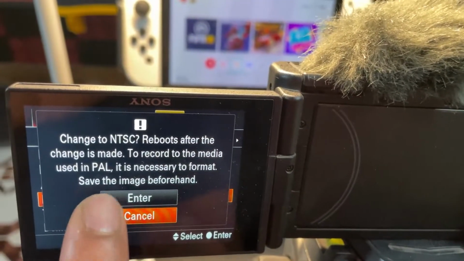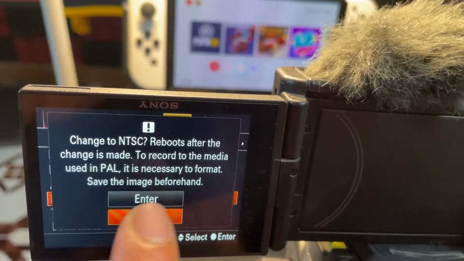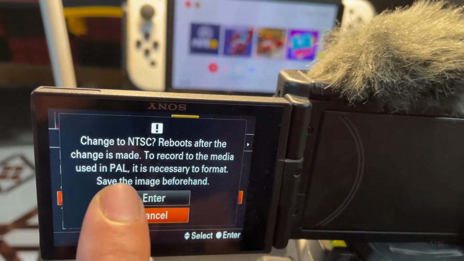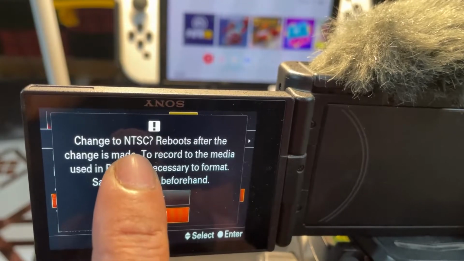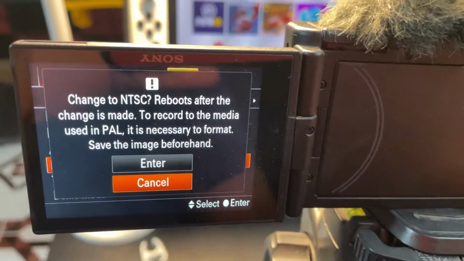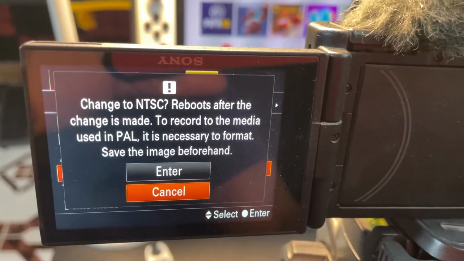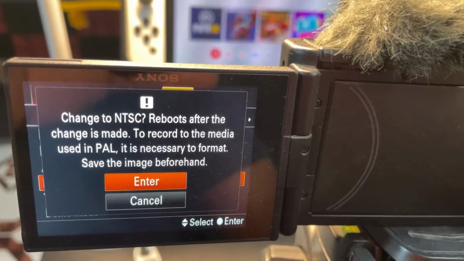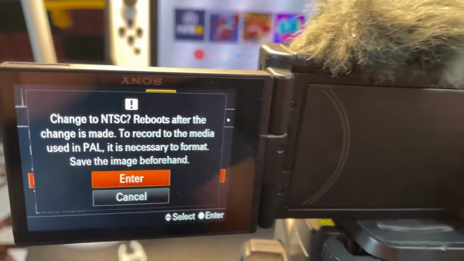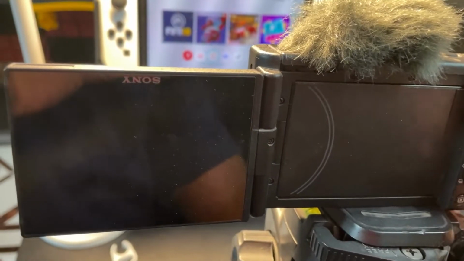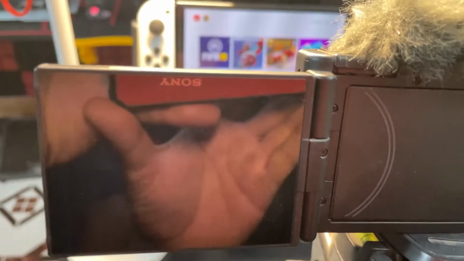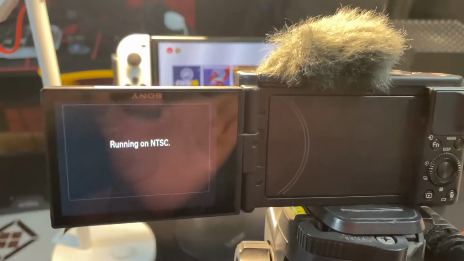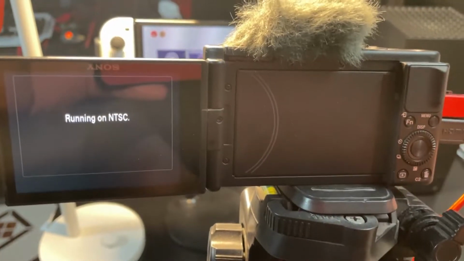So I need to change it to NTSC, to record to the media used in PAL. Right now my setting is PAL, so you need to use NTSC. So I'm going to change that. It reboots after the change is made, so I'm going to press enter. It's now rebooting. So now it's running on NTSC.